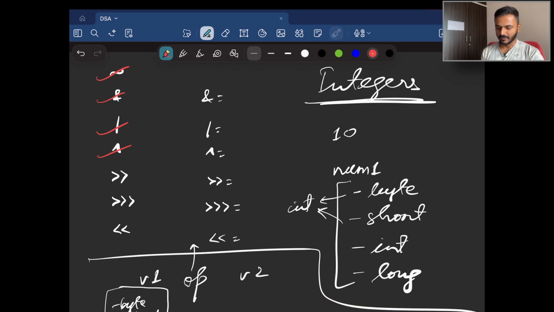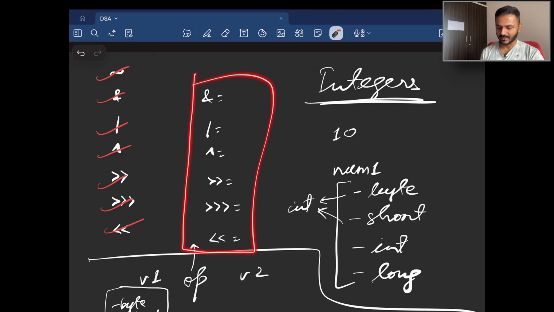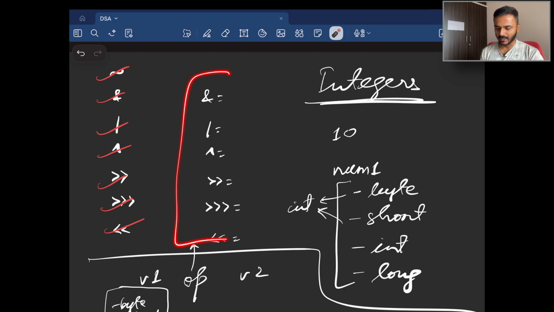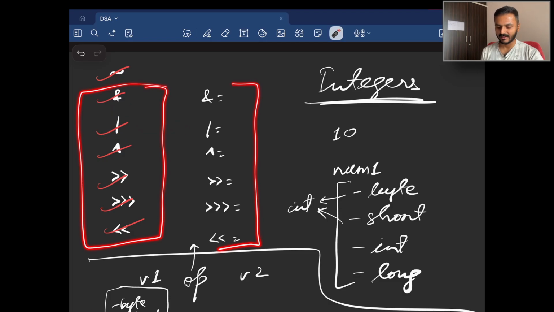So far, we're done with these operators and we are also done with these 3 operators. Now we are left with these operators. And if you observe, these operators are just the compound assignment of these operators. We had bitwise and, and now here we have bitwise and equal to. We had bitwise or, we have bitwise or equal to, and so on for all of these operators that we have discussed here.